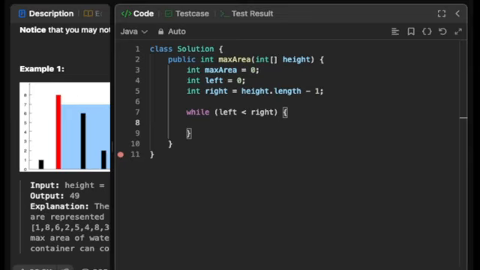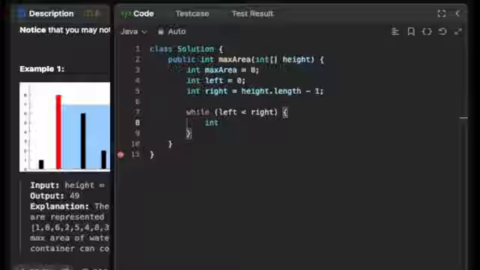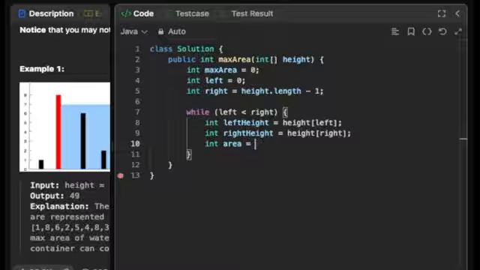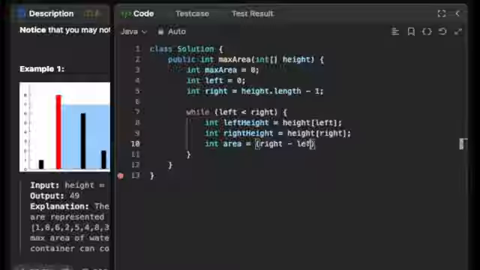And just to make things a little bit clear or simple, I want to pull out the values, so the height of our current pointers. I'm going to say left height is the height at our left pointer, and our right height is equal to height at right. And now I want to calculate the area. Our int area is equal to right minus left. So like we said, the right minus the left, that's going to give us our width.